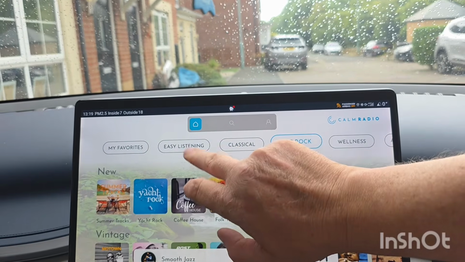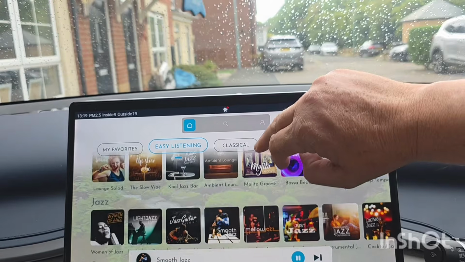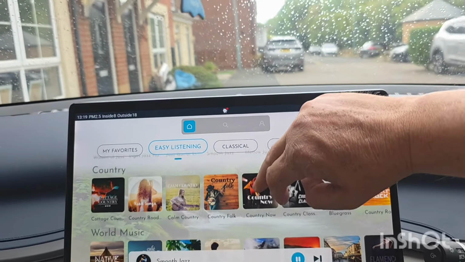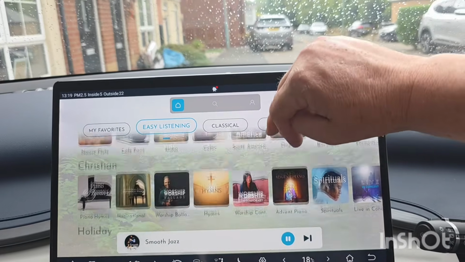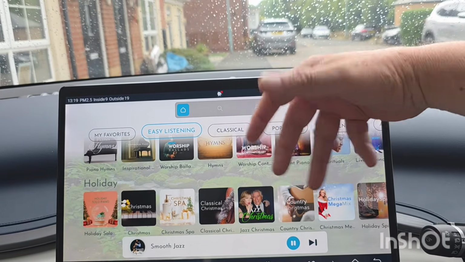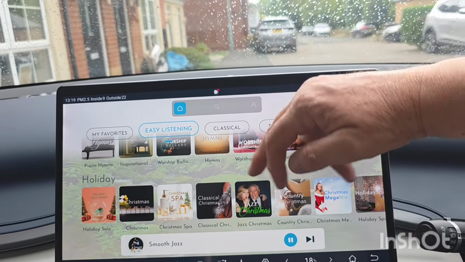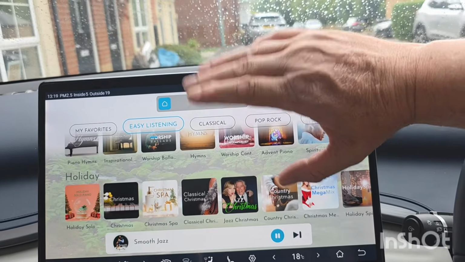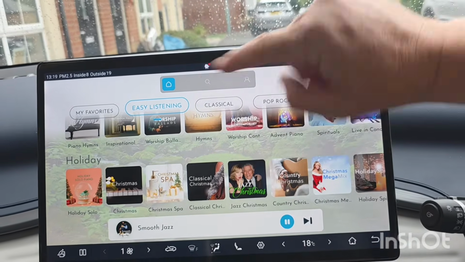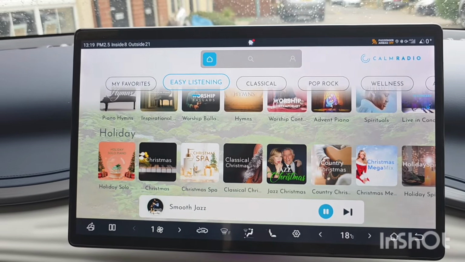You've got easy listening here, which is acoustic, all that sort of stuff, jazz, country. It's quite good, really. When you start delving into it, it's actually got quite a lot on it. A lot of Christmas stuff when that season comes around as well. So it's worth it. And the great thing about it is the sound quality is really good because it's built into this system here now. So that's good about it.